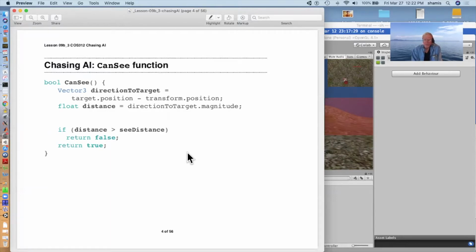It forms a vector between the AI's position, the transform position, and the target position. Calculates that distance with a dot magnitude. And then if the distance is greater than the C distance, if we're too far away, then it's going to return a false. In other words, we can't see. If it's less than the C distance, then we'll return a true, and we can see.